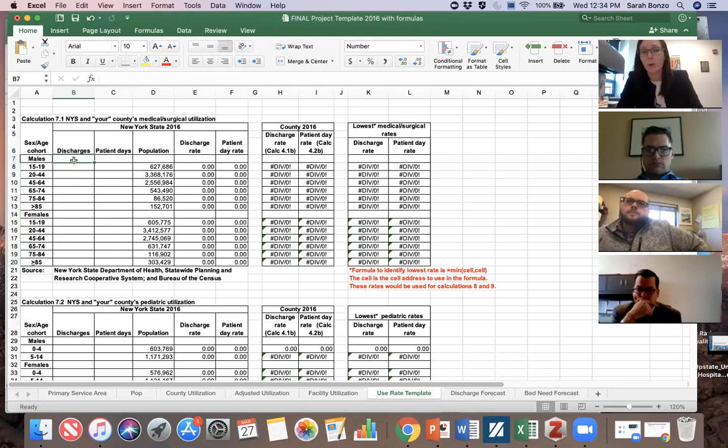So for New York State, we're going to look at the total discharges by service category. This section is med surg, by age cohort and sex, discharges as well as patient days. And then this is going to compare your county's discharge rate and patient day rate from tables 4.1 and 4.2 that we just walked through.